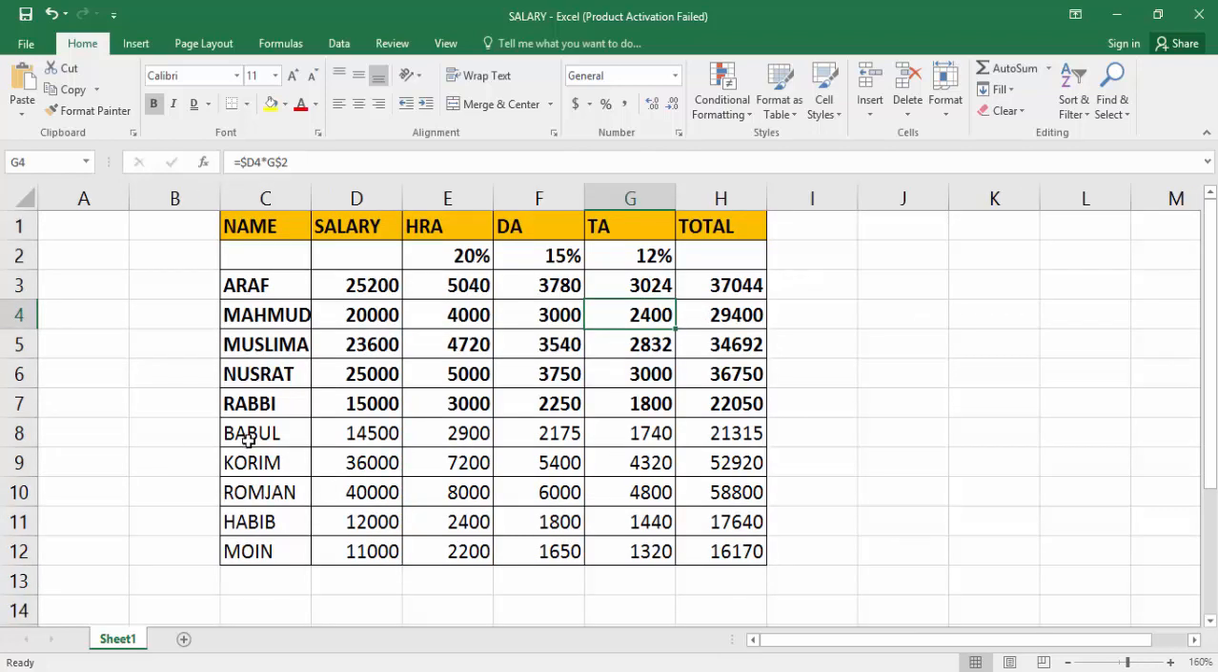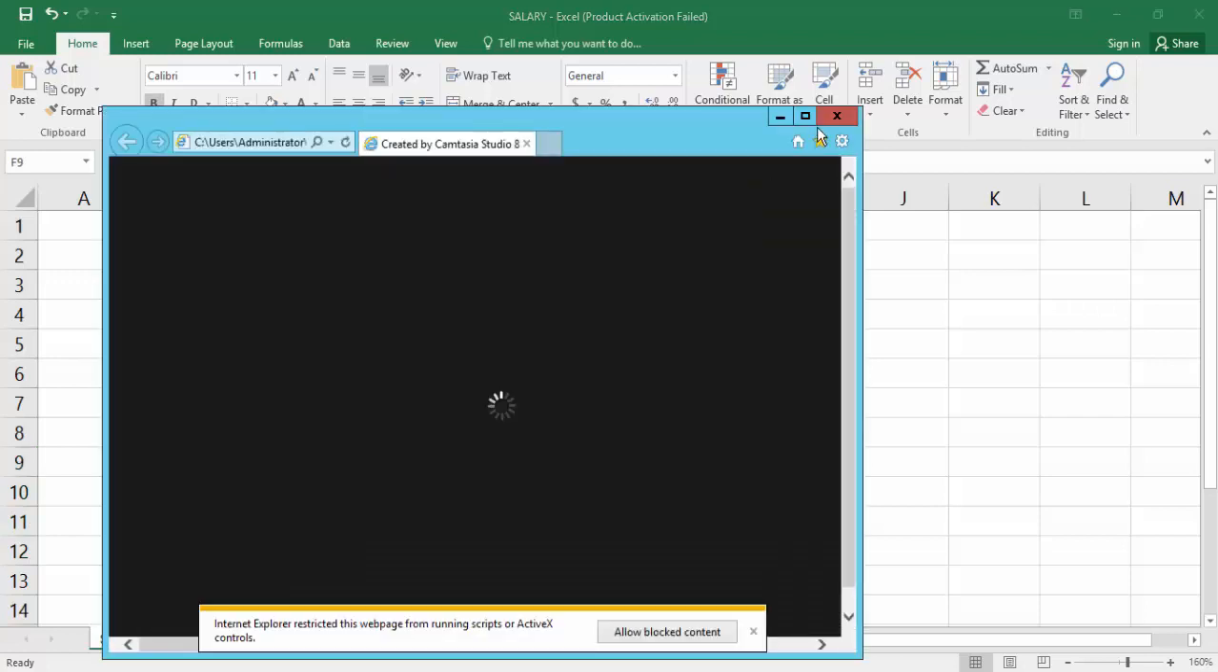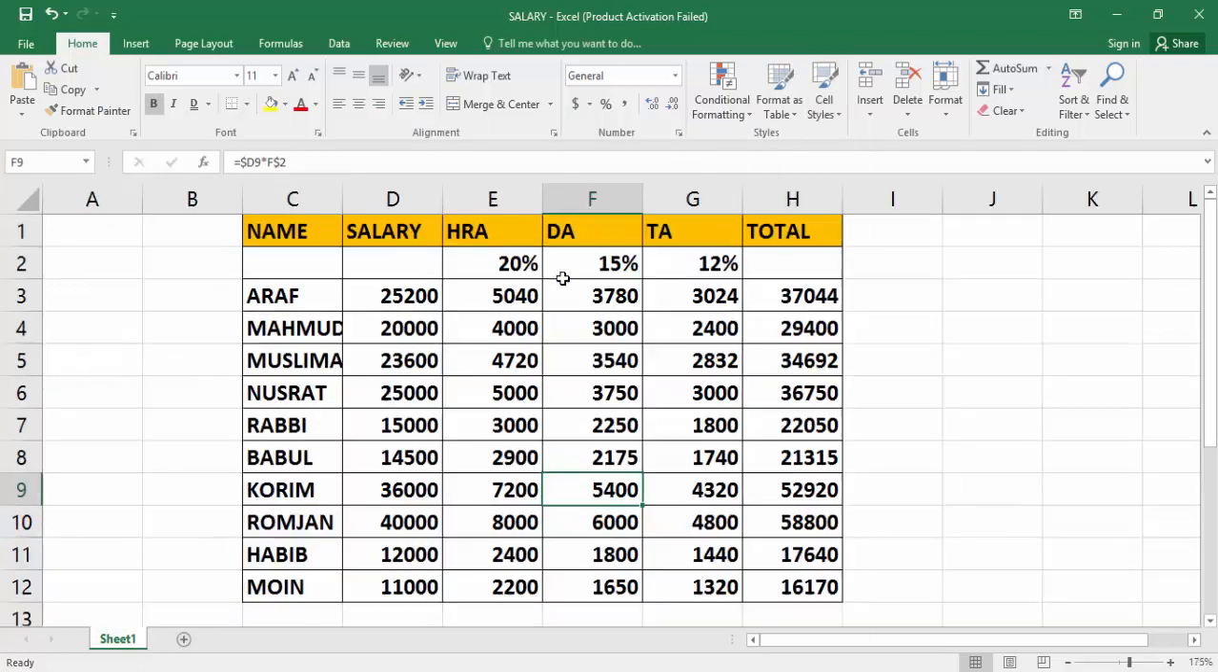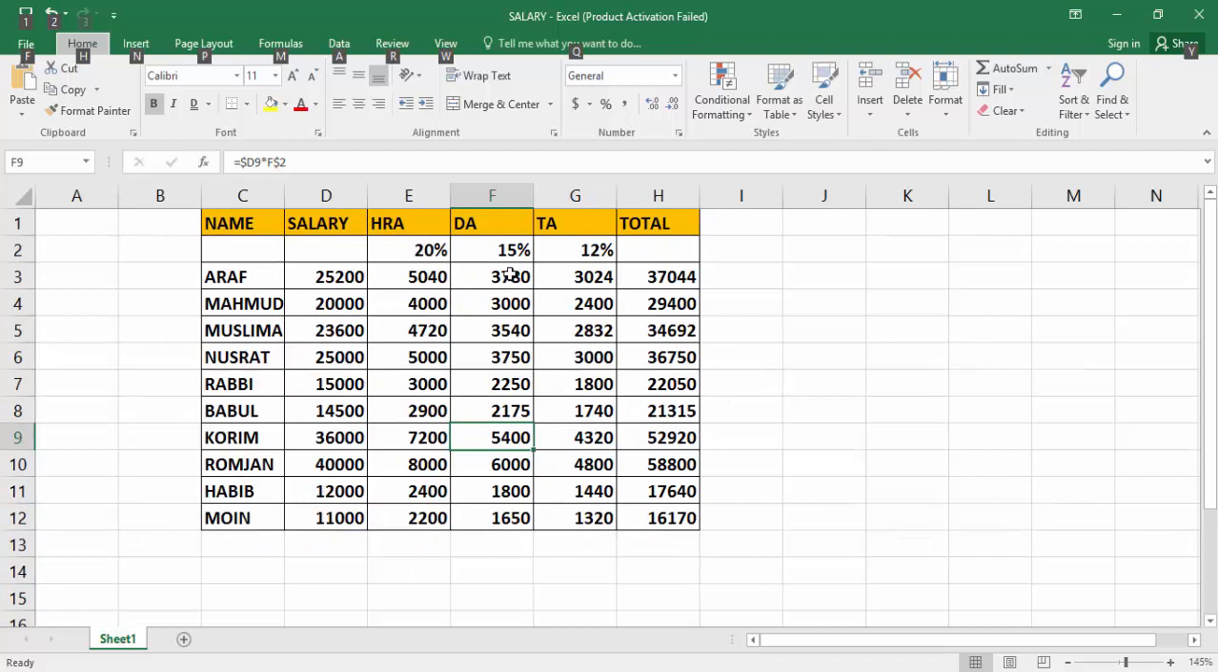Then again, select another word or text and click the bold option. That's okay. Then you can see all the text is bold. That's okay. Then that is bold in Microsoft Excel.